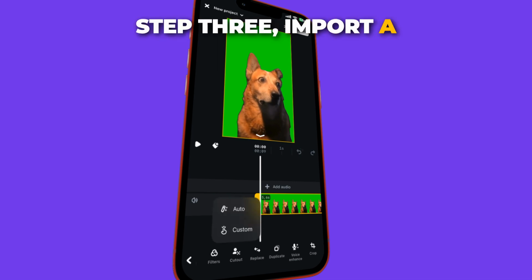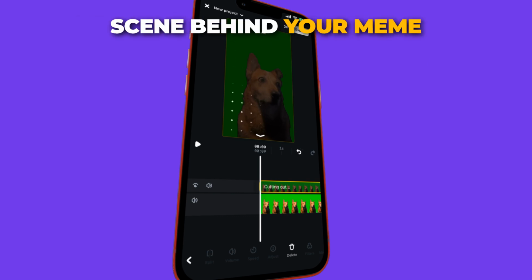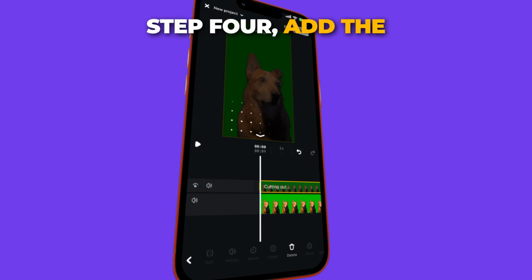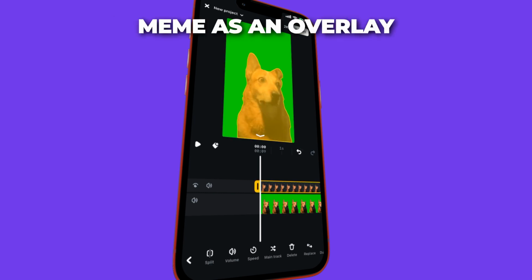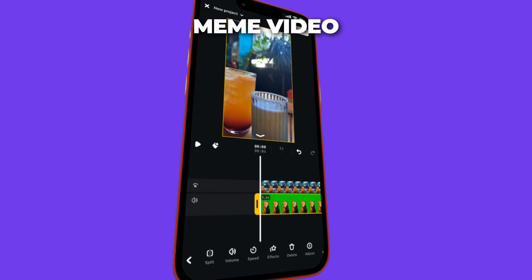Step 3. Import a background image from your gallery. This will be the scene behind your meme. Step 4. Add the meme as an overlay. Now tap Overlay and add your green screen meme video.